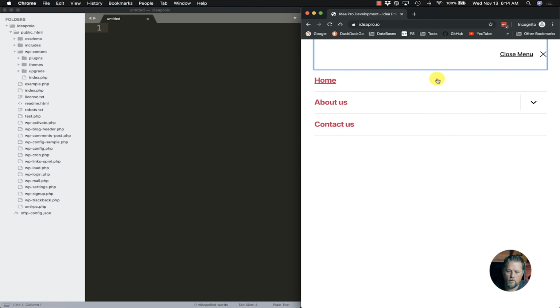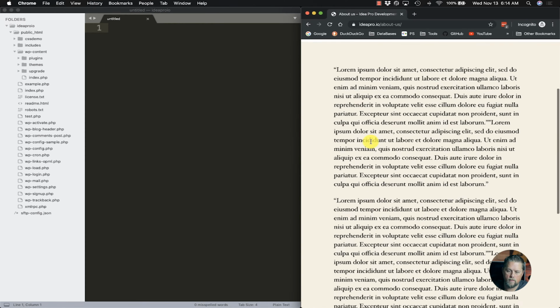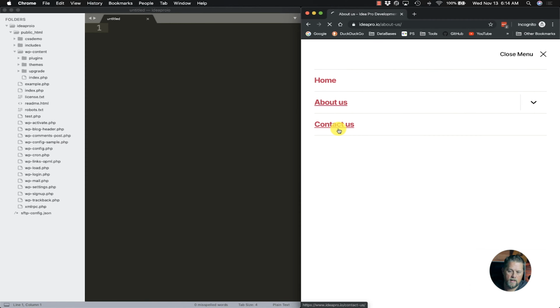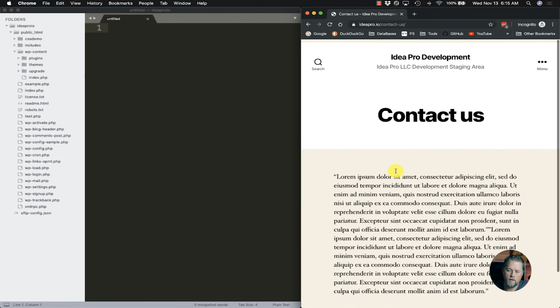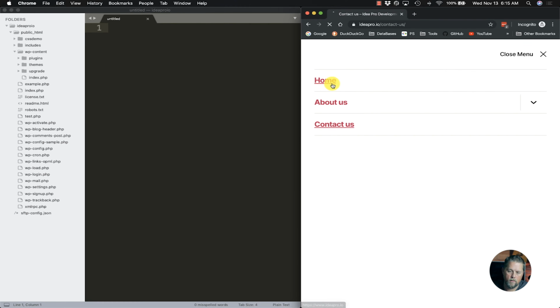And then we've got a menu over here. We've got Home, About Us, Contact Us, and then underneath About Us, we have Our Story. So if we go to About Us, we've just got some lorem ipsum text on there. If we go to Contact Us, same thing. We've just got some filler text in there, and we'll go back to the home page.